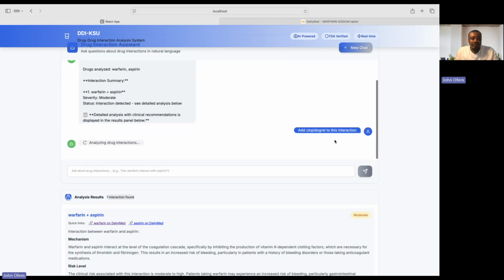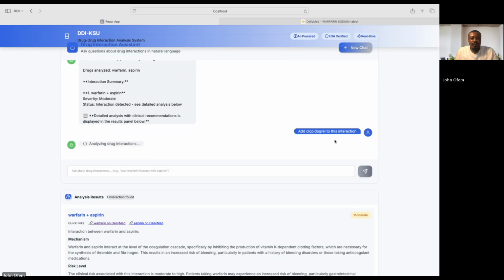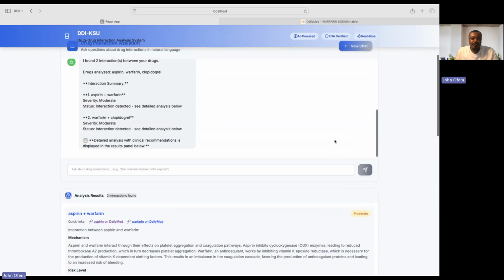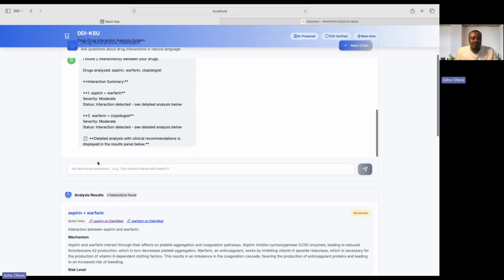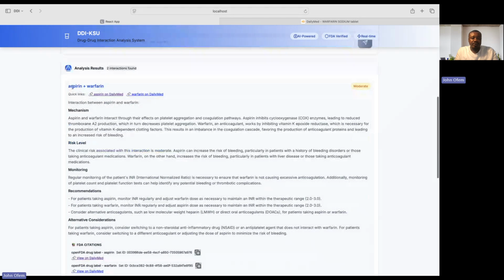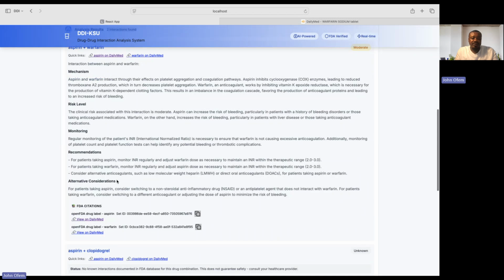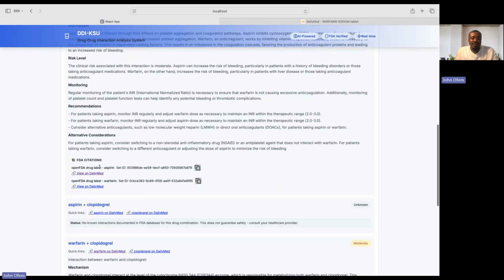So let's see what we get. Okay, so we got a response here that says, I found two interactions between your drugs. The drugs analyzed are aspirin, warfarin, and clopidogrel, which we just asked to add to that interaction. You can see in the detailed analysis that we have aspirin plus warfarin, a moderate interaction, and we can see the mechanism, the risk level, the monitoring recommendations, alternative considerations, as well as the FDA citations.